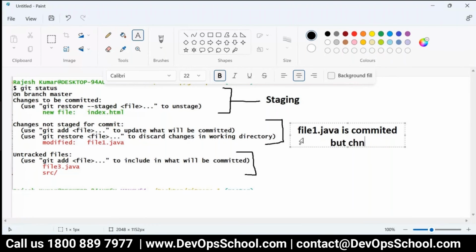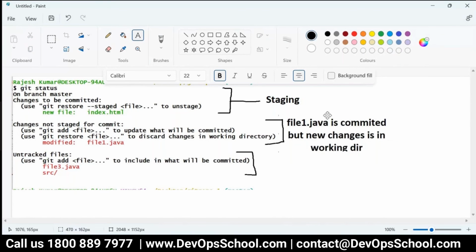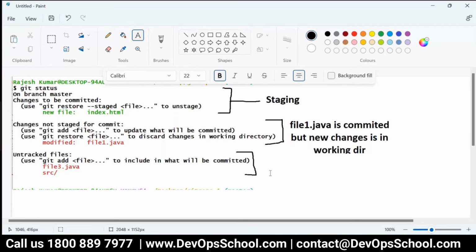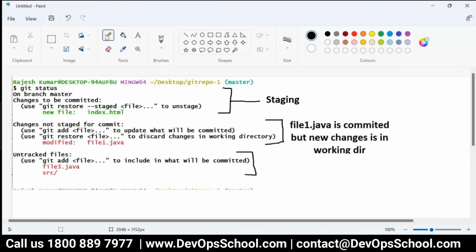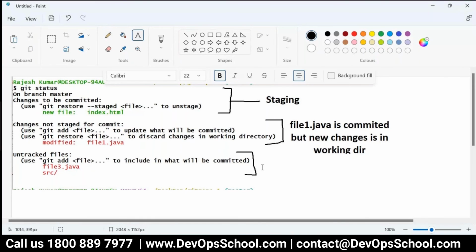File1 is committed, is in the repository, but changes are in the working directory. New changes, okay, working directory. Now this one is you. I hope you understand. And then the last one, this is in the working directory again. Working directory.